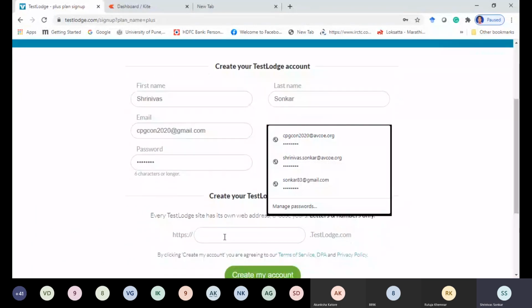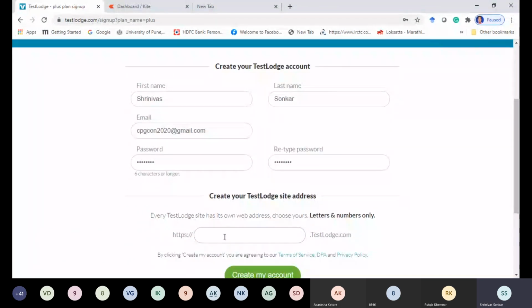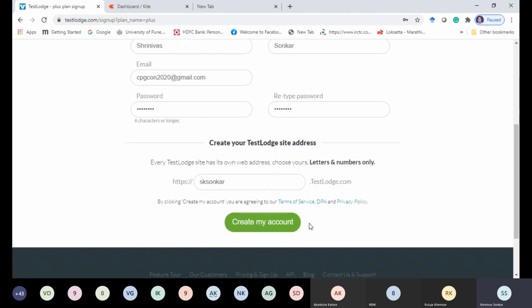Then here you can enter the site name, your own web address. You can type any kind of thing. Let us type SK Sonkar. What I will get as the site address, or the web application address, is https://sksonkar.testlaunch.com. Now just create my account.